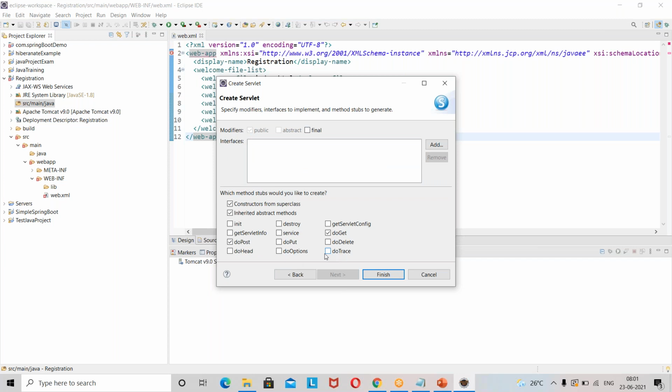Which methods do you want to override? doGet and doPost are the methods present in HttpServlet. You see destroy, service and getServletInfo. These are the init method, getServletInfo, the methods from your servlet interface. So this is not an abstract class, so it is not mandatory to override the methods.